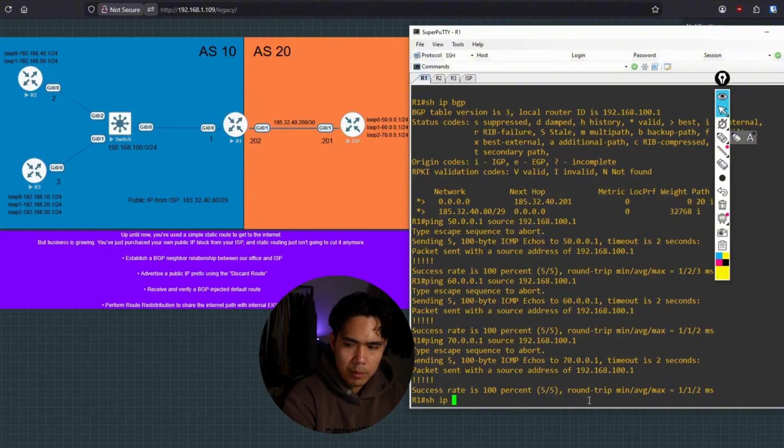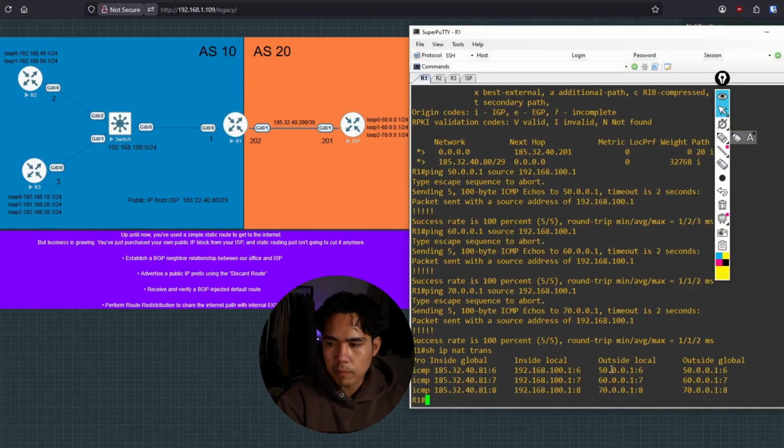If we do show ip nat translations, you can see that it's from our inside 192.168.100.1, the ports, and then it translated it to the public IPs that we receive from our ISP. Good, that all works, right? But can our R2 routers or R3 routers ping the internet?